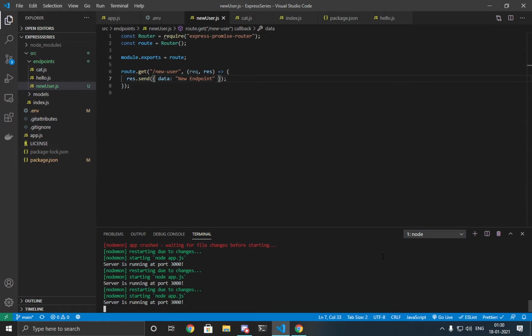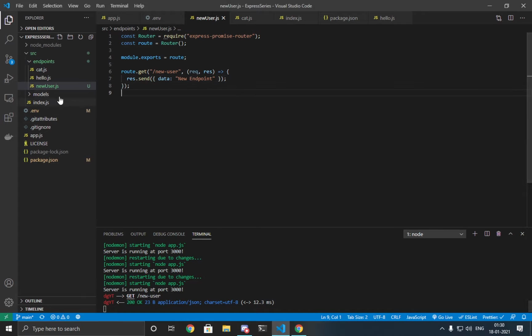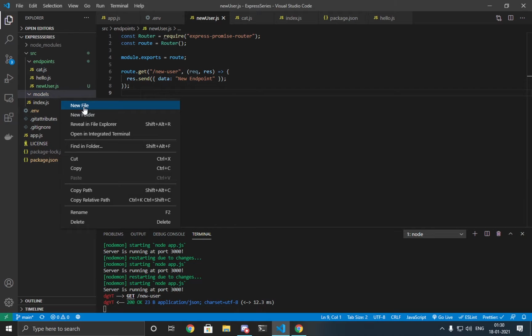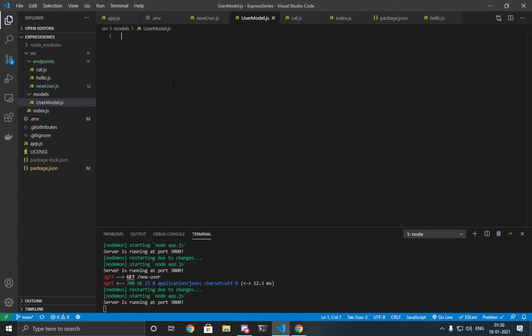I'm gonna switch my terminals. The app has been reloaded. I'm gonna test it. New endpoint is working. Now I'm gonna add a model to the models folder, and it will be called usermodel.js. I will tell you what a model is in a bit, but let's import our dependencies first.